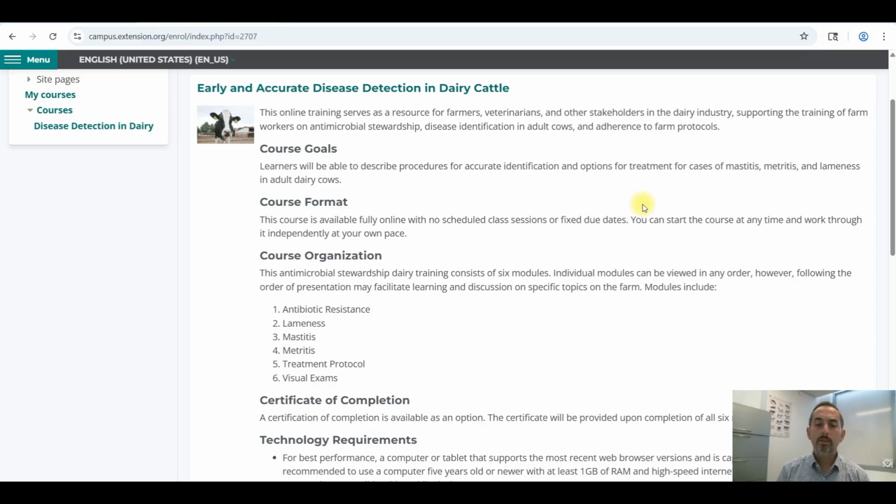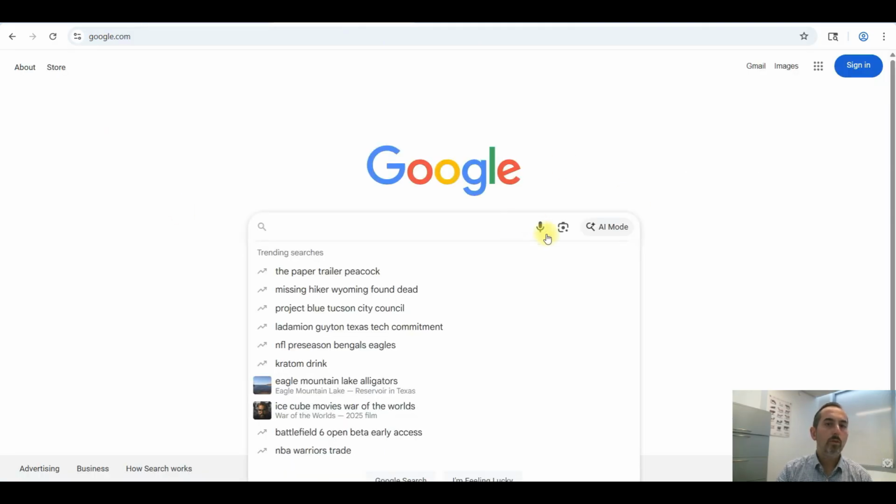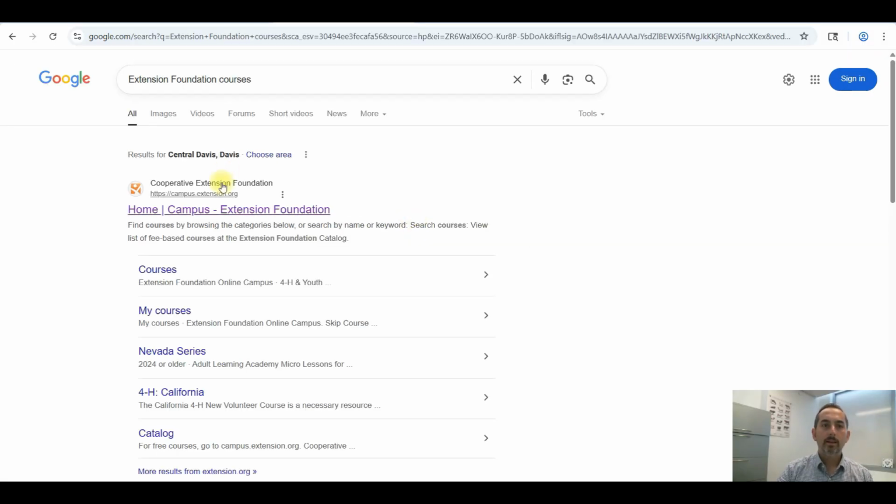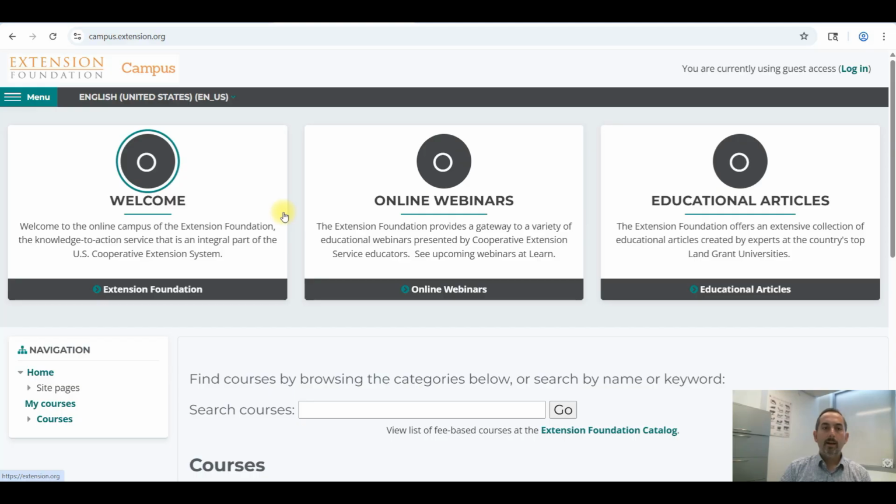One option is to conduct a search using your preferred search engine, inserting the words Extension Foundation course in the search box, as I'll show here. I'm using Google, entering Extension Foundation courses, and clicking enter. As you can see here for my search, this was the first option that came up. And once I click on that, I will be taken to the website for the Extension Foundation.